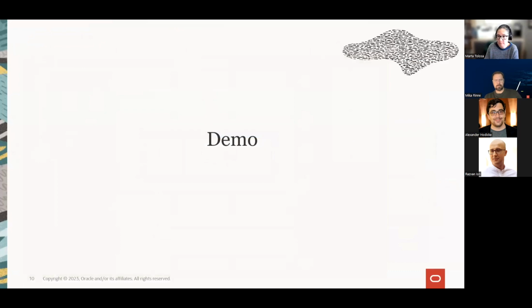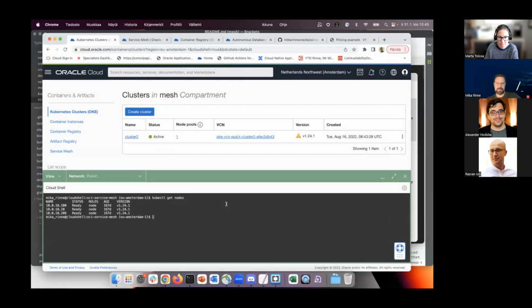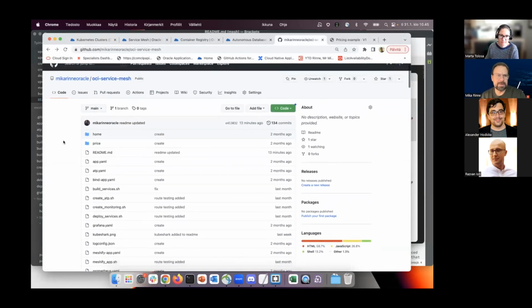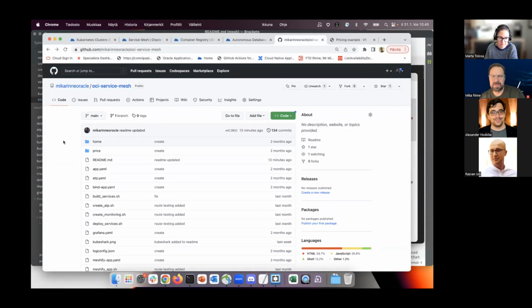So it's time for Mika to show us the cool stuff. Alrighty, thank you, Marta. Let me share my screen. Okay, so yeah, let's go. Okay, first of all, let's take a look at my GitHub page where we have this OCI service mesh demo.